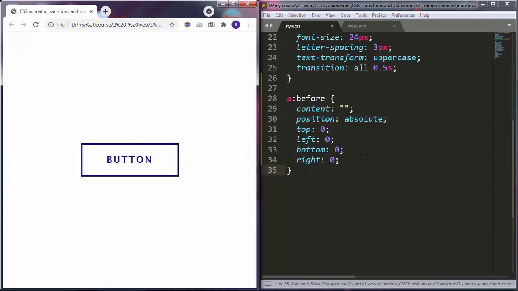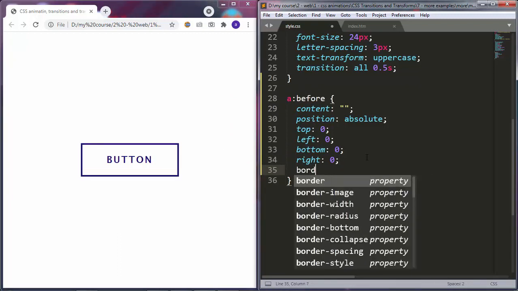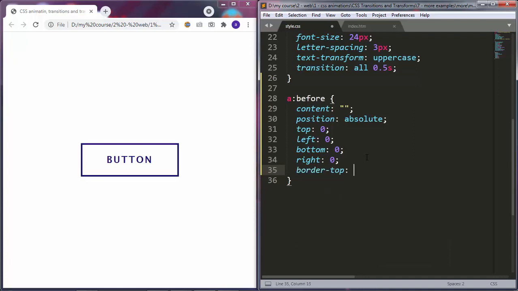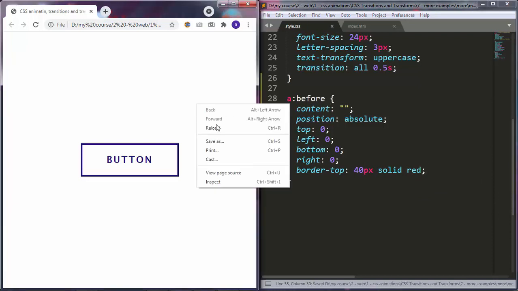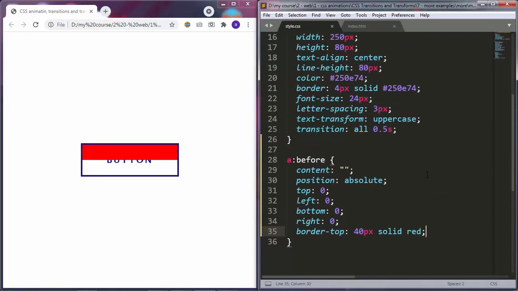And instead of backgrounds, we will add border top 40 pixels solid red for now. So as you can see, we now have this red border that has a width of 40 pixels, and we chose 40 pixels specifically because the height of the link is 80 pixels. So the border is now covering up half of the link height, as you can see.